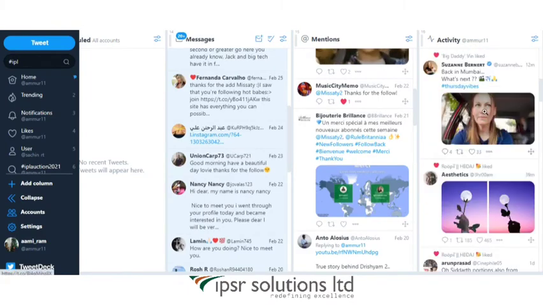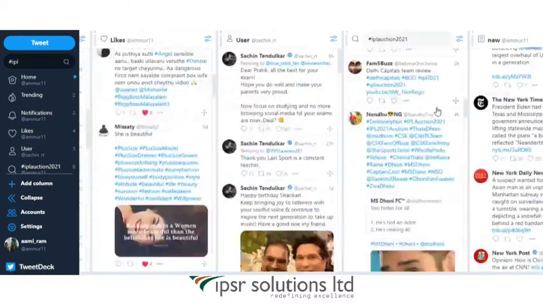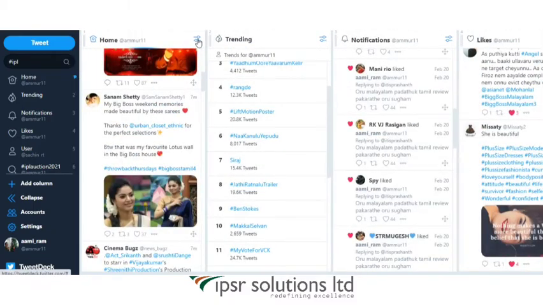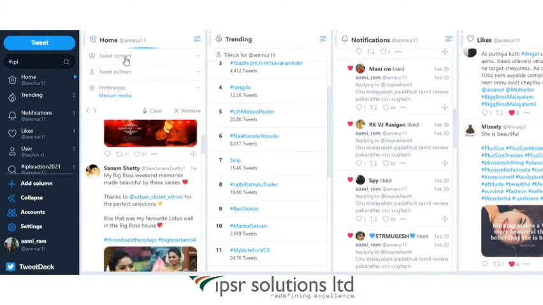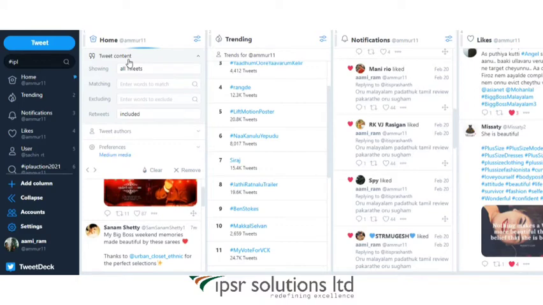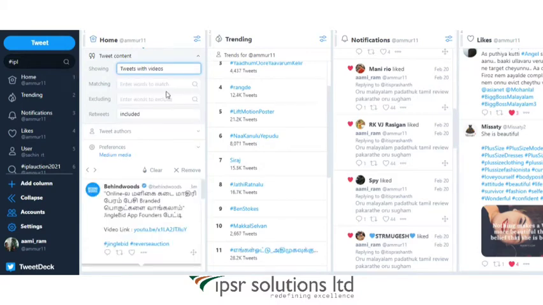When you add a column, you can then customize it, like by clicking the symbol in the top right hand corner of the column. You can add extra instructions, like if you click tweet content, you can see the following options, like you can show all tweets with images, tweets with videos, with GIFs, any media. Like if you want to see the videos, only tweets with videos will come.